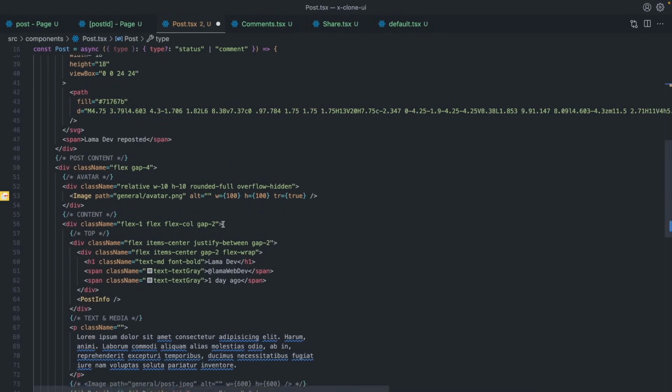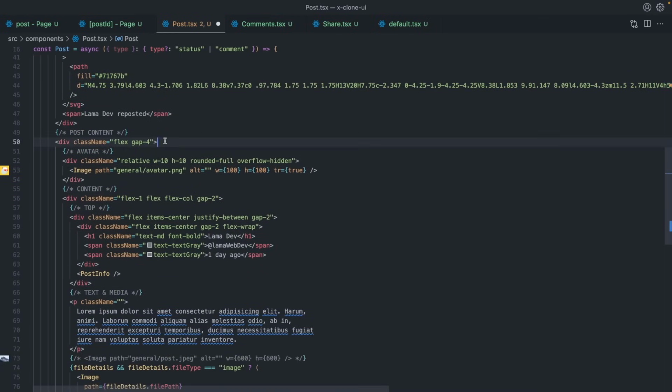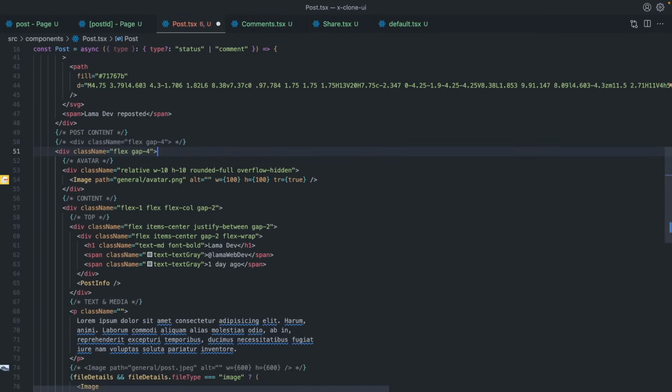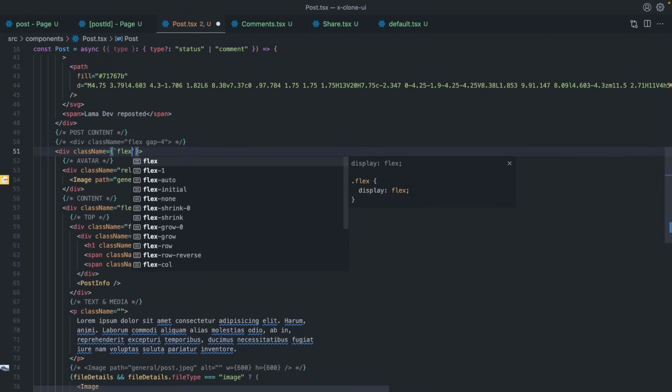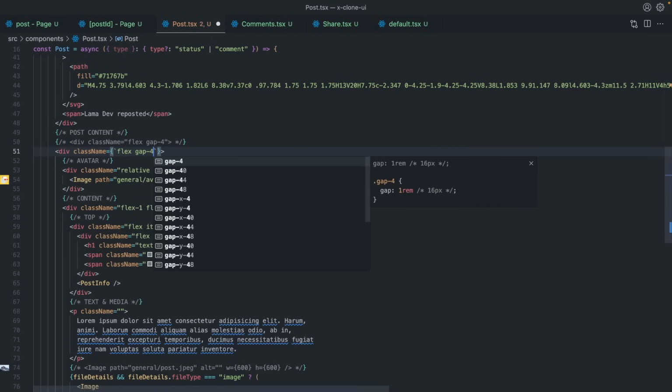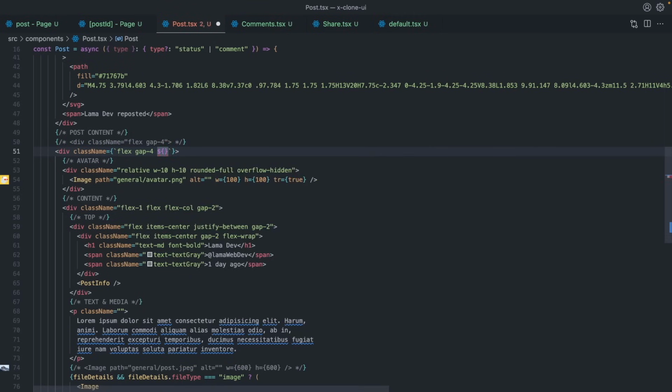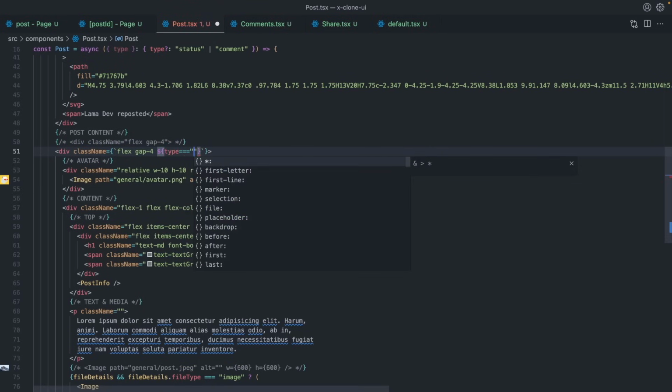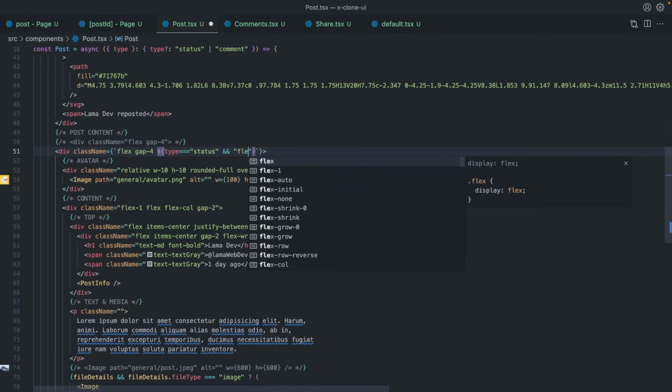Firstly, let's change this post content. I'm going to comment this out. And again, it's going to be flex and gap 4. But this time, we are going to check our type. If it equals status, the flex will be column.